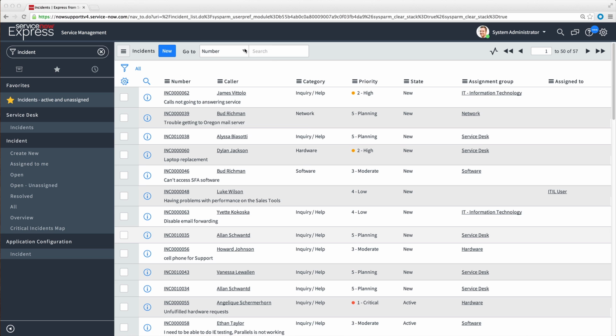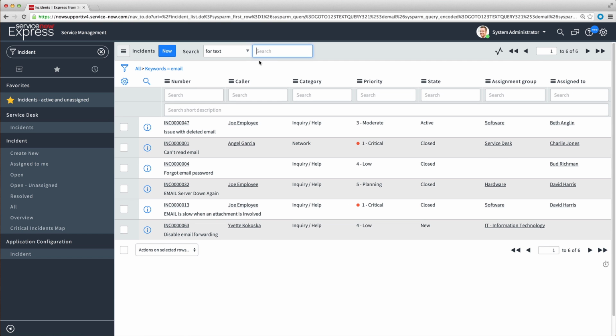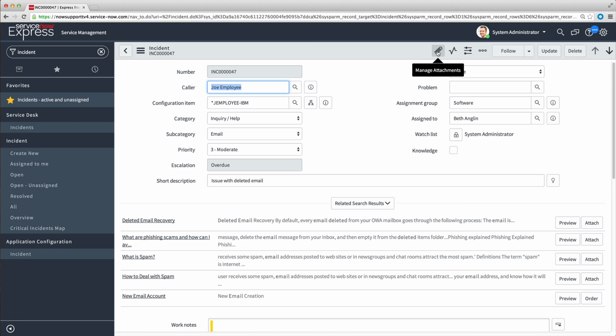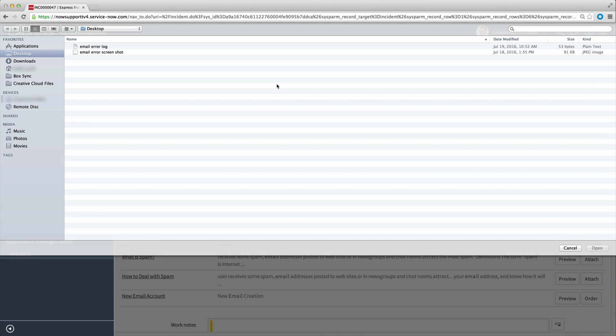Forms allow you to view, create, and modify a specific record in a data table, such as an incident. Let's take a closer look at an incident form, starting with the form toolbar options. Manage Attachments allows you to manage the attachments to a form.